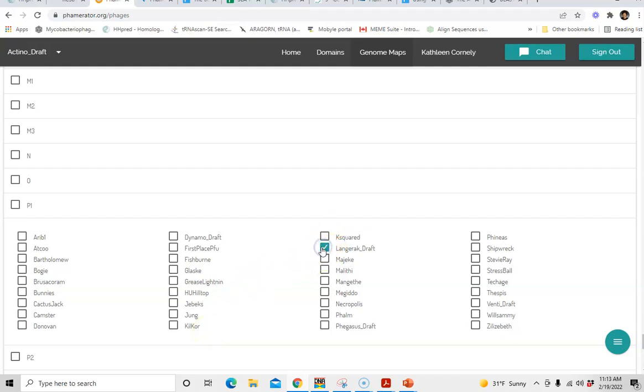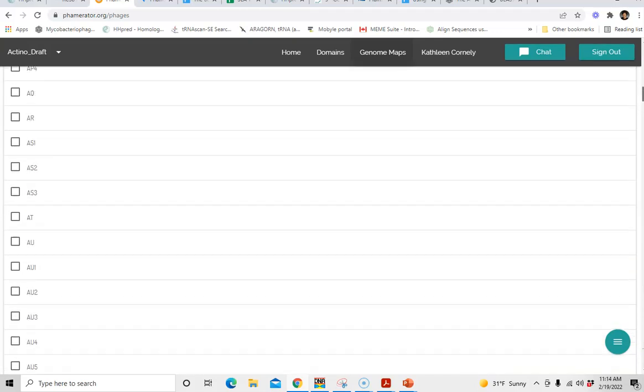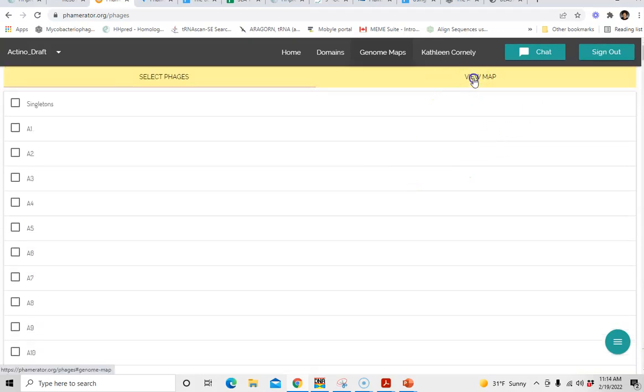As you see, we're still listed as a draft because we haven't finished our annotation yet. And then we have Donovan and T-Chage, which is here, Jebex, which is here, and Hilltop. Did I get them all? So I have 1, 2, 3, 4, 5. Okay, then I'm just going to go up here, and those are the ones that I want, and I'm going to hit View Map.